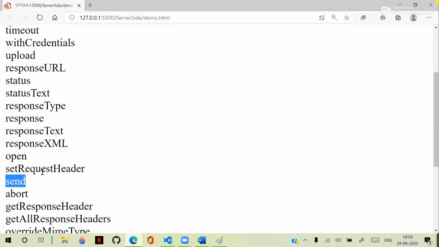Open is used for opening any file. Response text will return the text. Response text actually returns the data as a response. That means whatever response comes for a request is returned by using this, right? So that means you make a request to an API. When you make a request to an API, the response will come.